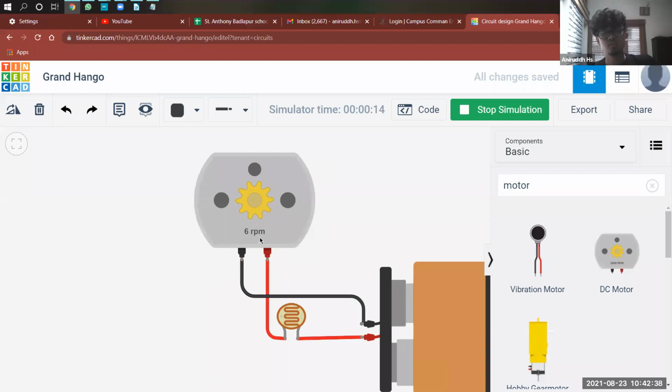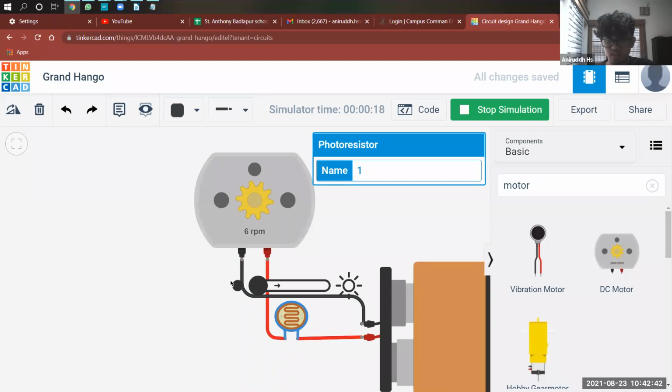Let's say right now there is no light. That means you have turned off the light in your room, locked the door, and gone away. Let's say you come back home and turn the light back on, and slowly the brightness increases, and the fan speed is also increasing. Can you see it? It's 638 RPM now.